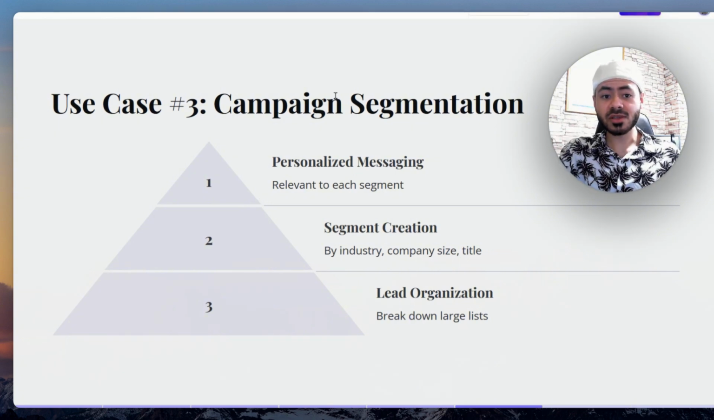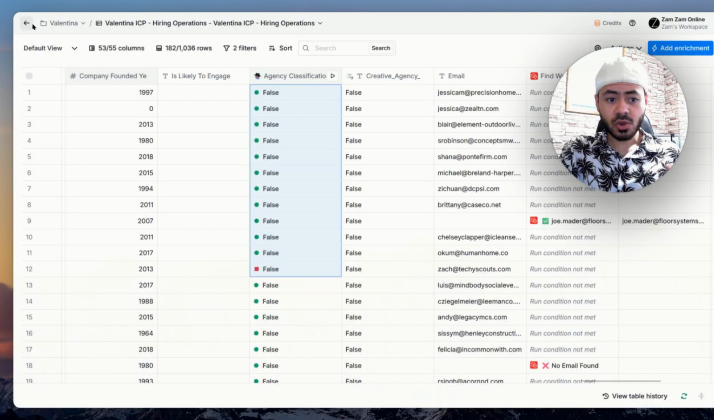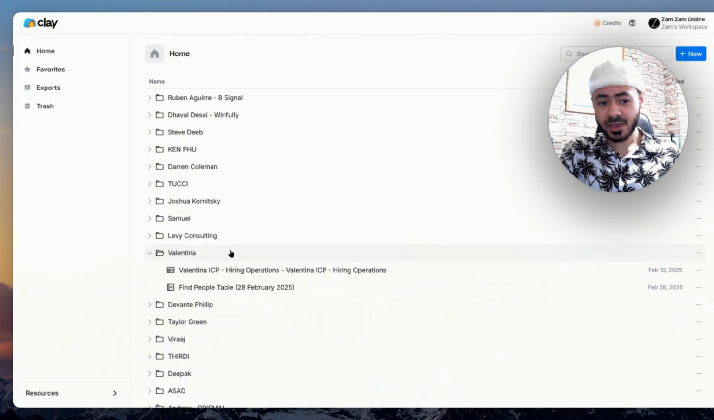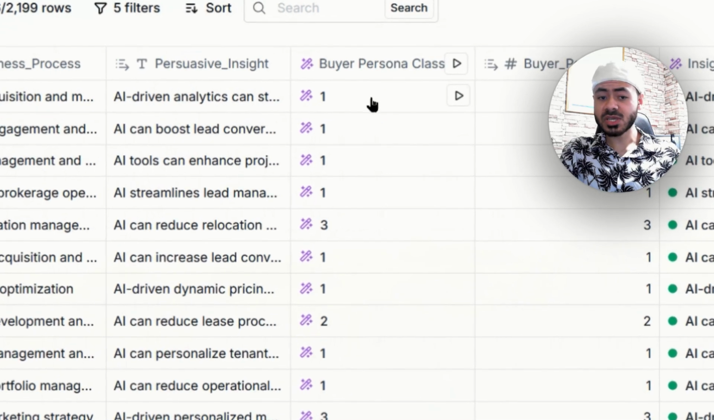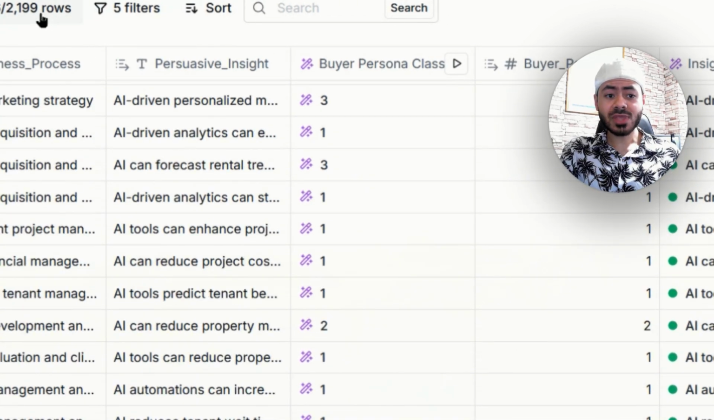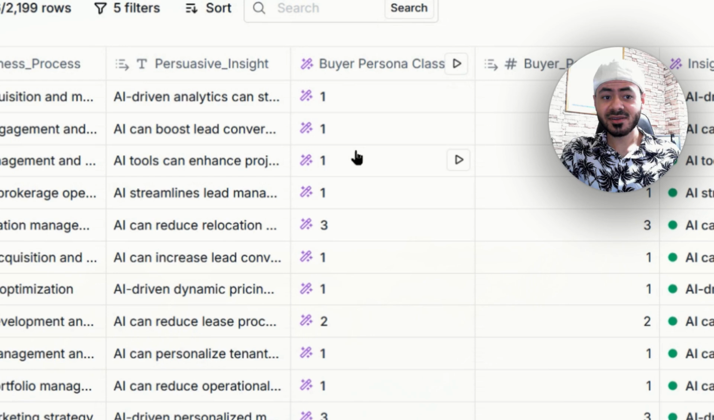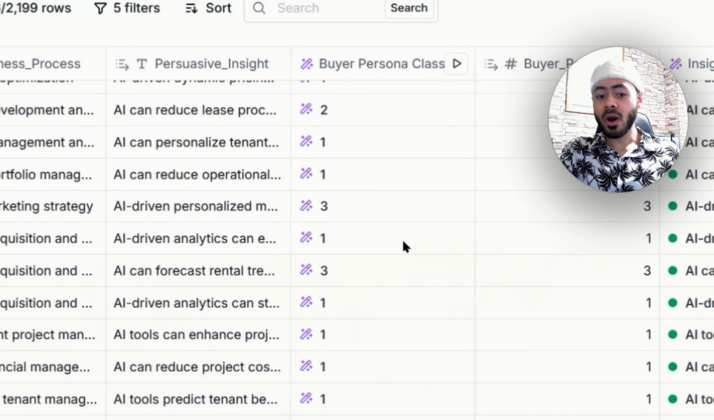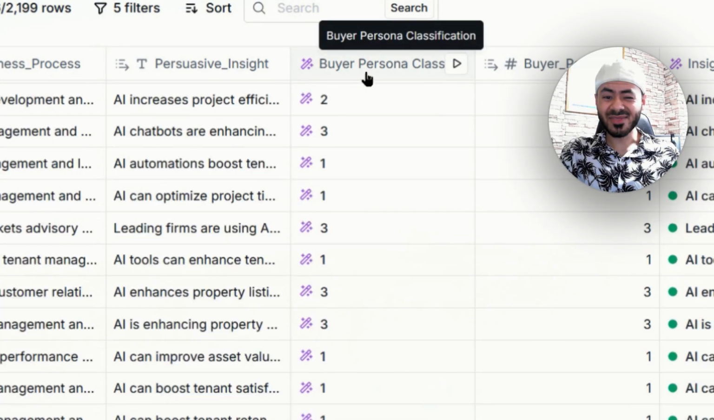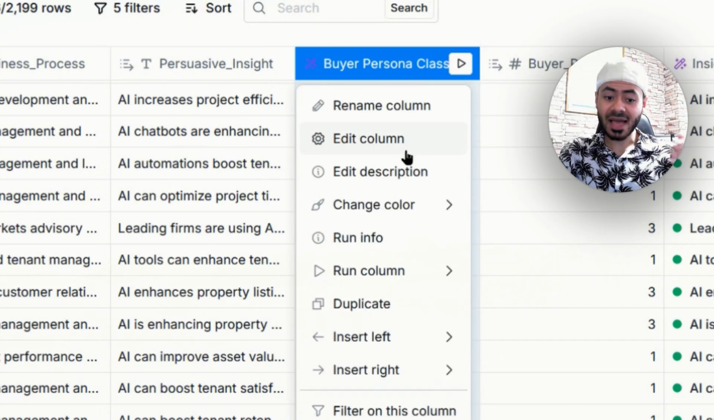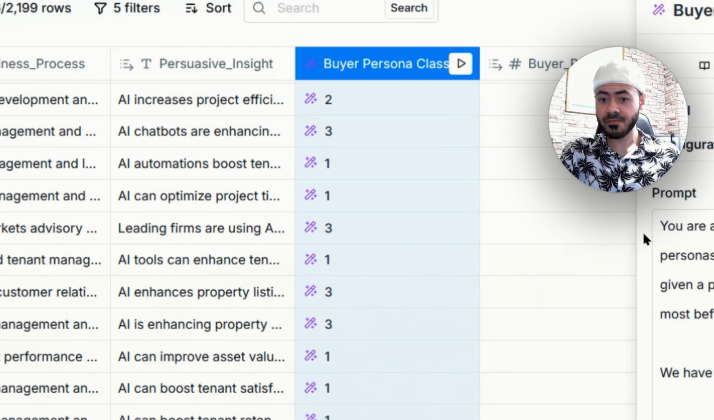So I'll even show my email software for this. I'll show you an example real quick of what this looks like. And you can see here's a segmentation. From all these 2,200 leads, I wanted to segment them by the buyer persona. So let's look at what this is doing. I'm classifying a lead as 1, 2, or 3.